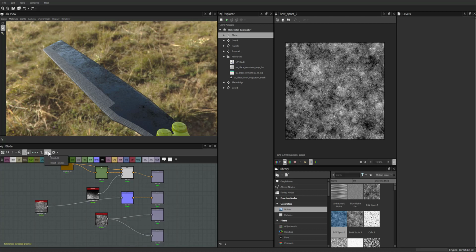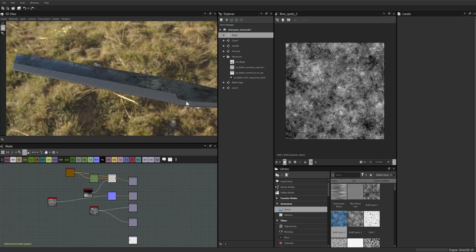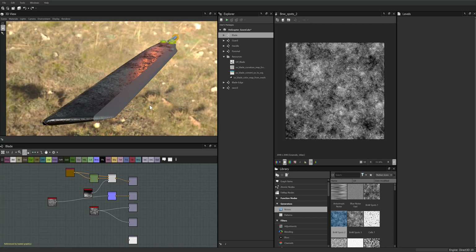Now there also is a clean function in here. If you go here, you can say clean. And when you do clean, any nodes that are not being used in here, it'll just delete them, which is very handy when it comes down to it.